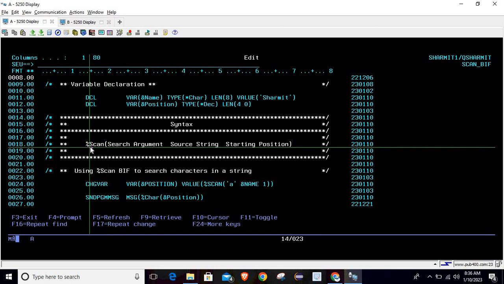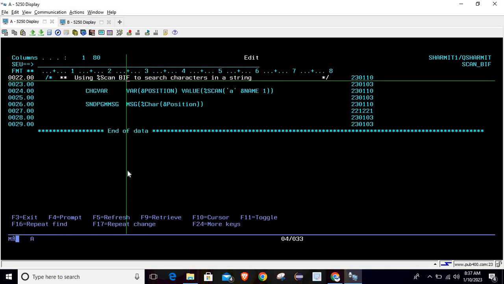The syntax is quite simple. You just write %SCAN, then start the parenthesis, and inside the parenthesis you can pass the search argument, source string, and starting position. The starting position is an optional field. If you want to use it, then it is fine, otherwise it will directly start the scan from the first position. This is the syntax. Now we will see how we can use this in an actual problem.